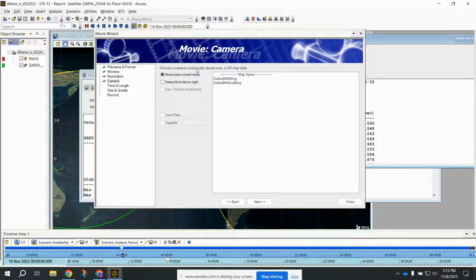It says choose camera control. You don't have to mess around with that. It talks about different lighting in here. We're doing a 2D window. Let's keep it simple. We don't need to play around with the camera.